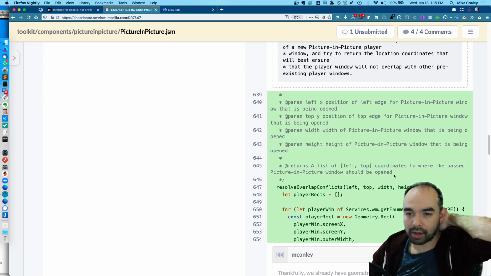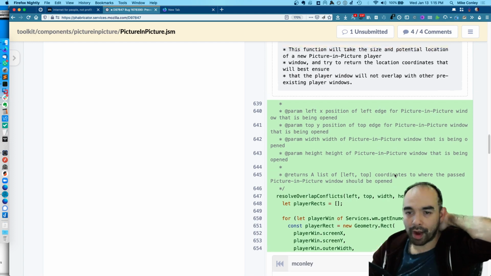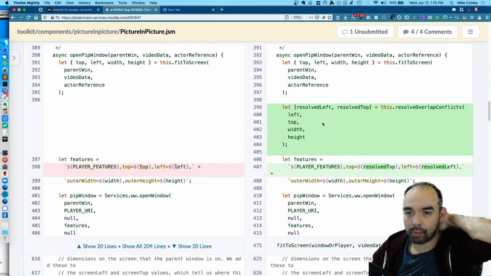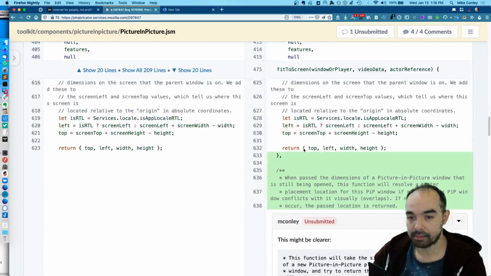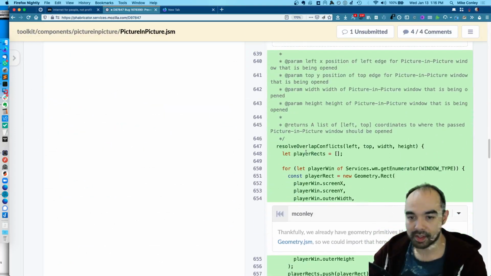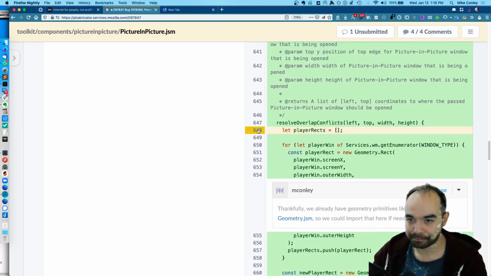Interestingly, we're returning an array. I wonder if instead of returning an array, it might make more sense to return an object with resolve top and resolve left as properties. Let's go in and see how this works though.